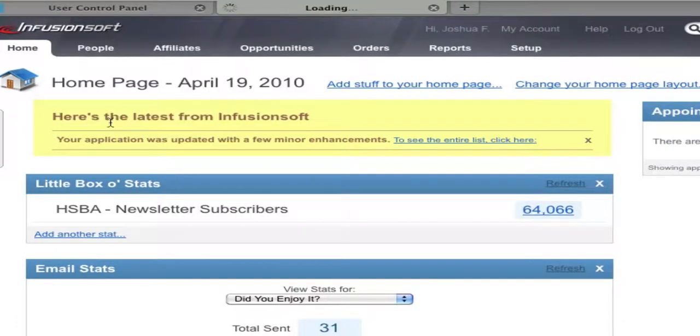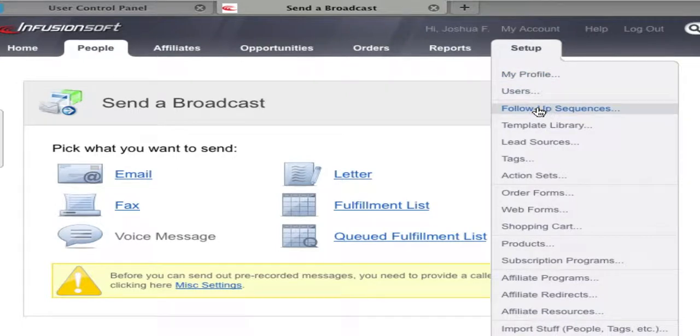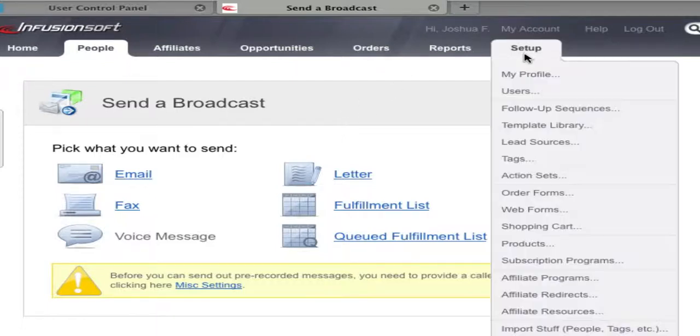Now, whenever you go to a broadcast with Infusionsoft, it's not just limited to email. They do have email. They also have faxes. They have letters. They have fulfillment and queued fulfillment lists. So you can use all of these in your follow-up sequences. Instead of just someone getting a bunch of email follow-ups like they would with Aweber, they can get an email, a voicemail, a letter, a fax, and you can integrate all these different marketing mediums into your follow-up. So you're not just a one-dimensional marketing company at that point. You've got multiple dimensions and multiple ways to touch and reach the people that you're marketing to. So that's the advantage of Infusionsoft.